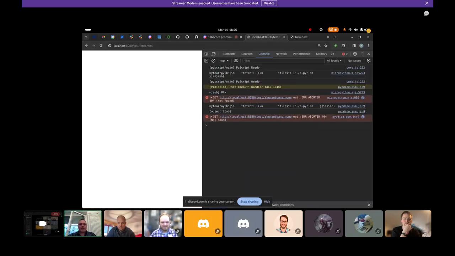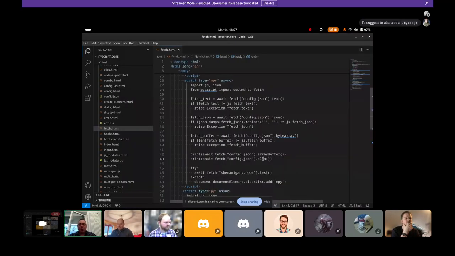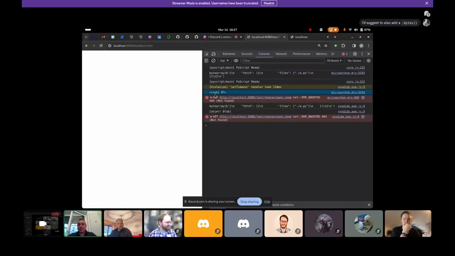So I can see the byte array. I'm printing the byte array in both MicroPython and PyLite. I have different results when I print just the blob. It's a JS object in MicroPython, and an object blob, correctly so, in PyLite.